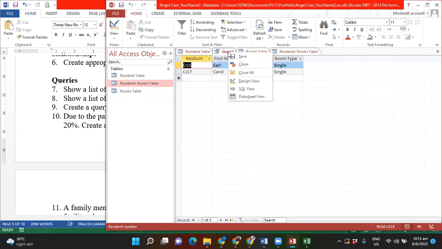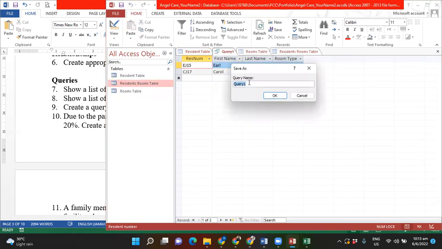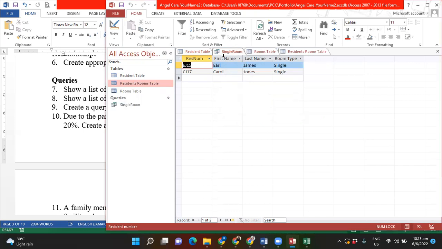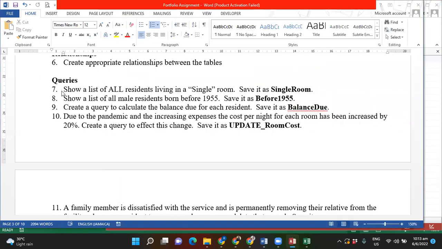So we right-click on the name, query one, say save. And remember earlier we had copied the name of the query, which is single room. So I'm pasting it, then I click OK to save the query, and the first query is finished. All right, you don't have to close anything. You can leave everything up on your screen and move to the next query.